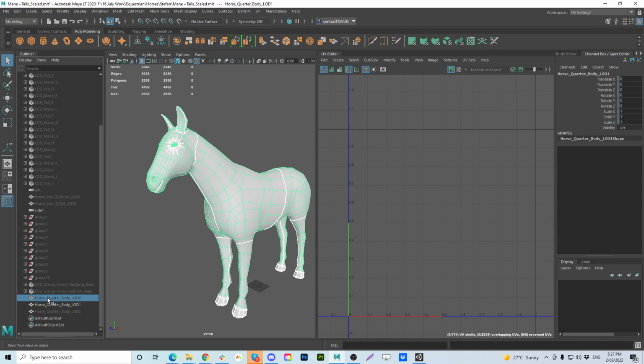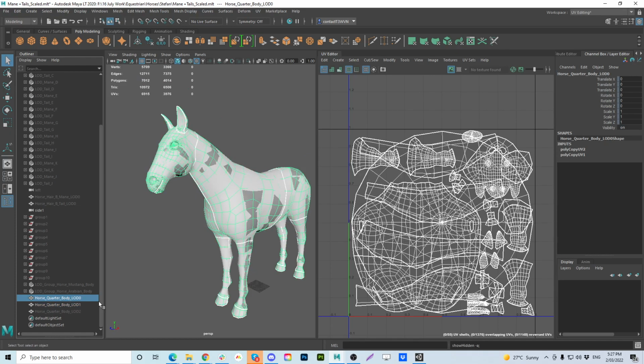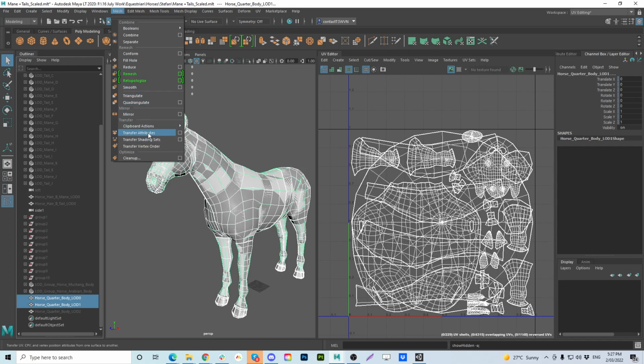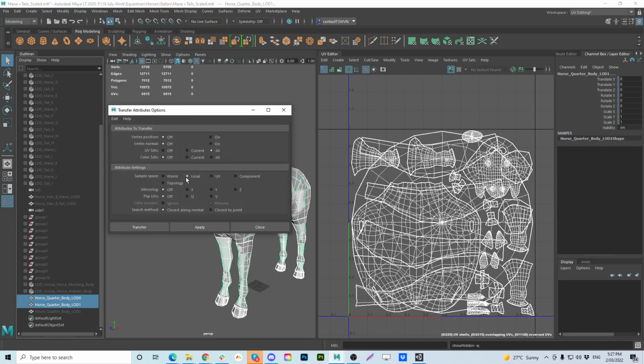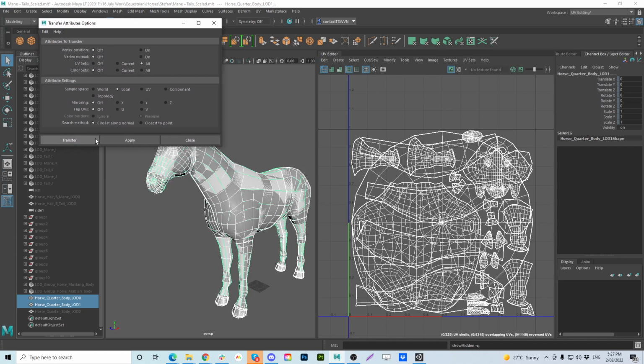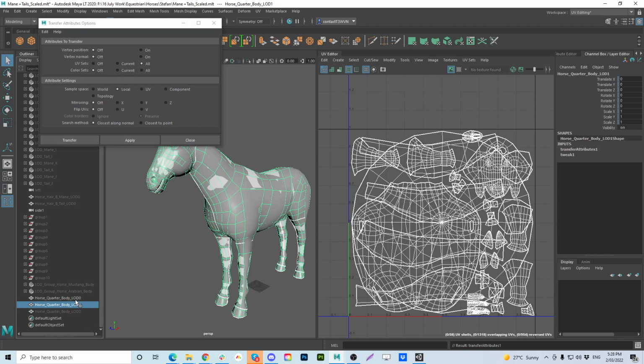If I re-enable the first one, select your master, which is your LOD 0, control select your destination, which is LOD 1, go to mesh and transfer attributes. I use sample space local in this situation, but sometimes people use component. It depends on what works and what doesn't. So if I click apply and we go to LOD 1, all the UVs are there. Go to 0, they're all there, and you can see that they align perfectly.